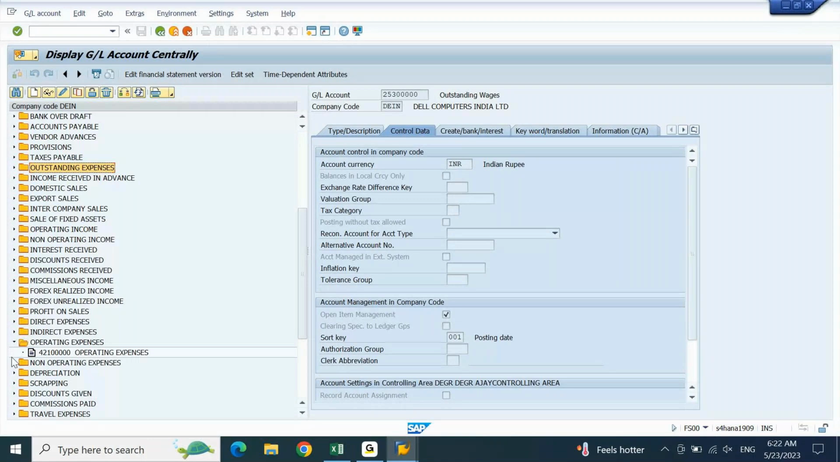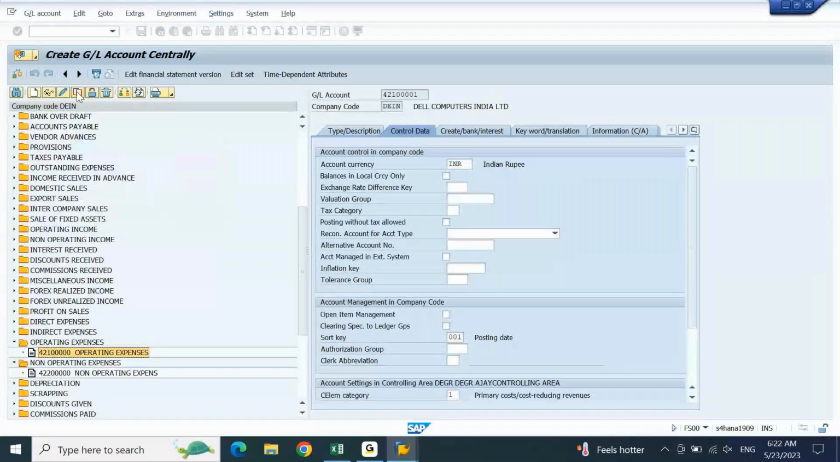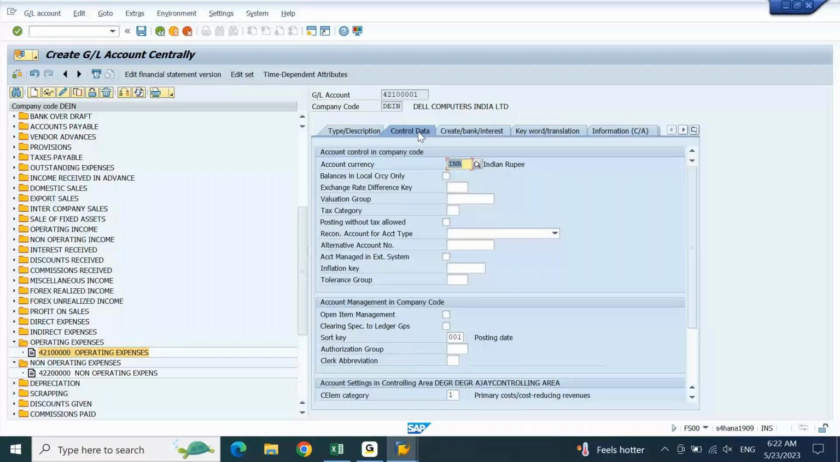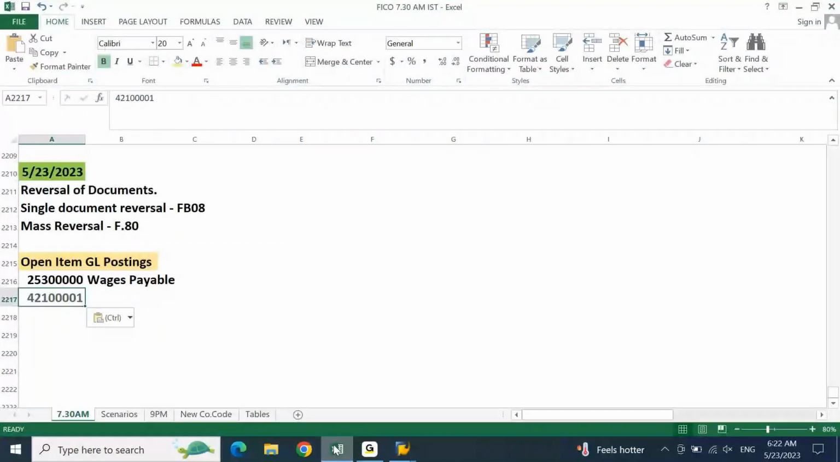Okay, let me create one wages GL account quickly under operating expenses. I'll put wages. Everything is as usual, save. Now this is your wages GL account, 421 all zeros 1. Let me take this account. Wages.